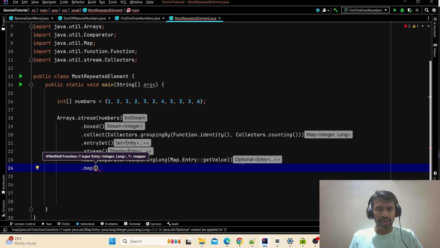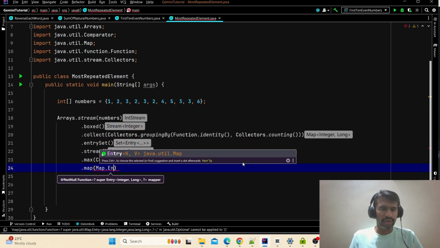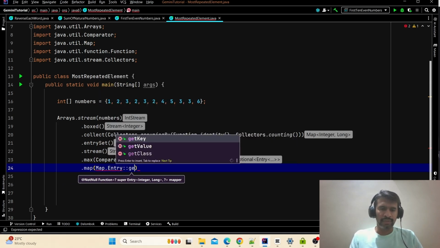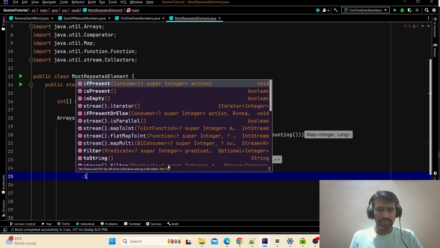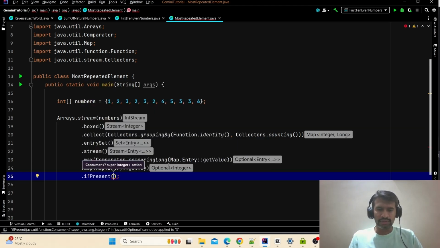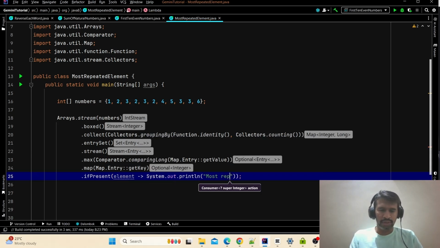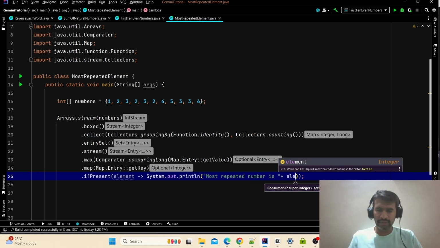So you can go with the normal way, but I'll go the method reference way here, which is easier. It's get key. So let us print it. It will return an optional. So if present, what we'll do is print it. You can say the most repeated number is, and I can just say this element.